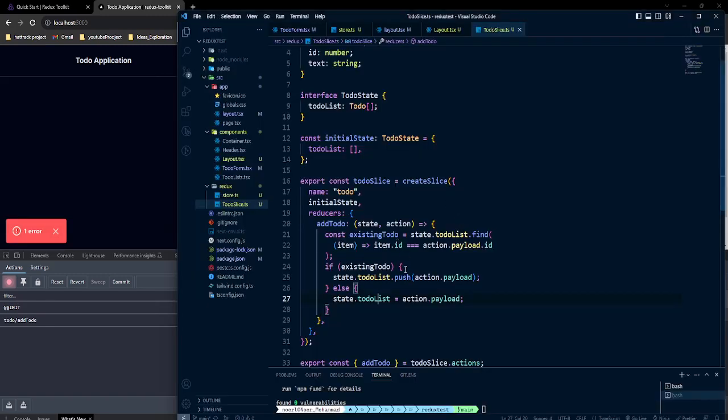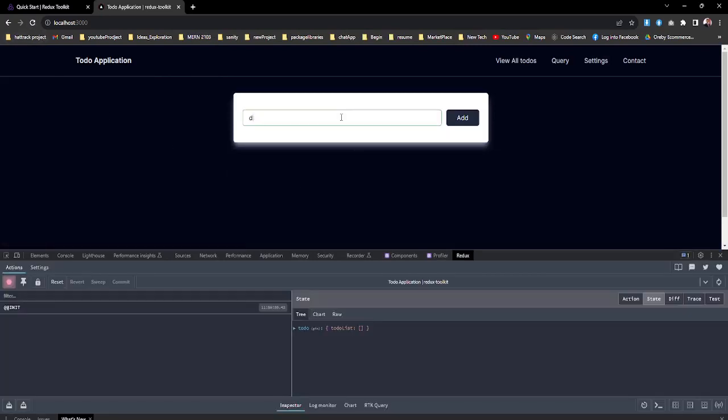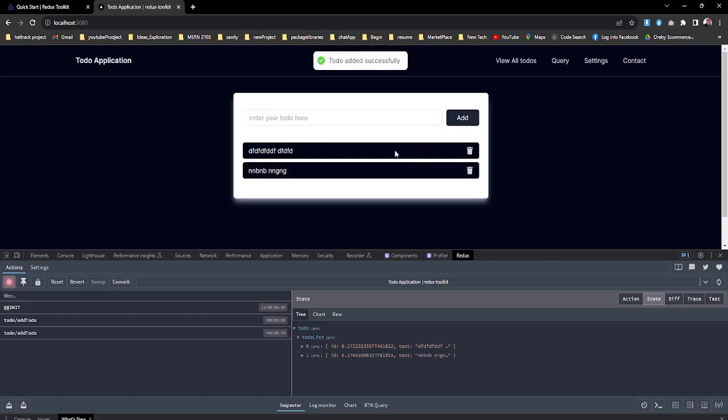So I think the conditional order should be different: the first branch goes down, and the second goes first. If there is an existing to-do, it will push with action.payload. If there is no existing to-do, then it will keep that with action.payload. Let's see right now, I think it's going to work. So our first to-do is added. Let's add another thing. Okay, our second to-do is added.